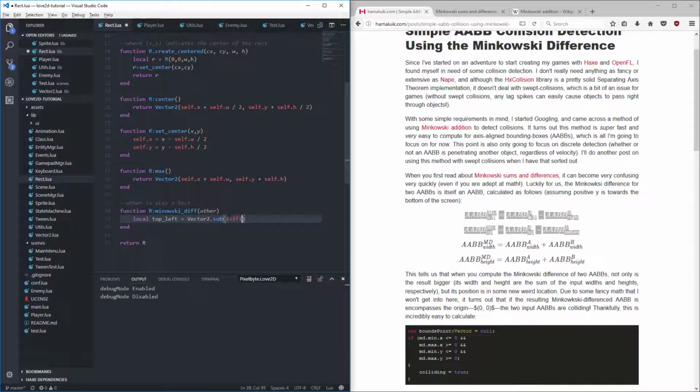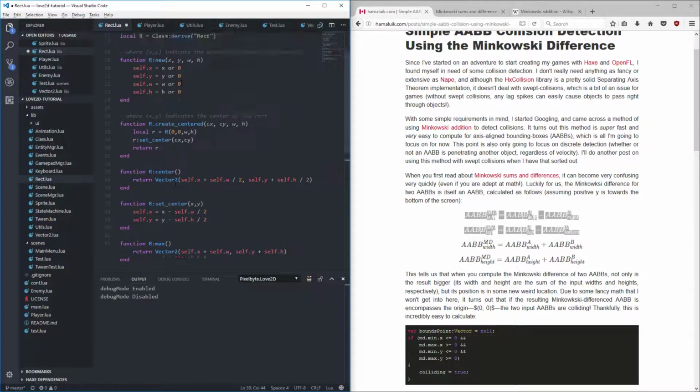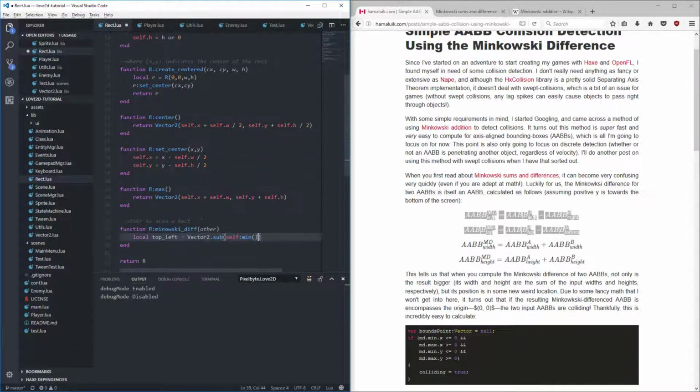We want what we call, remember, the min, which is basically the x and the y of our rectangle, because that's what we're returning as a vector here. So we want to subtract from the min. We want to take the other and subtract the max from that. And so that's going to be our new top left.